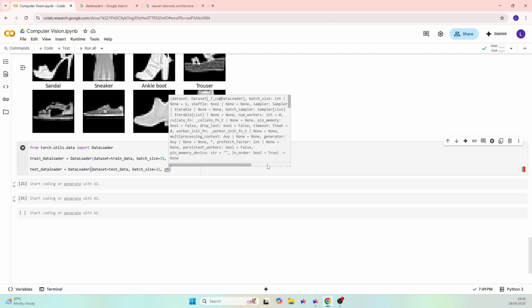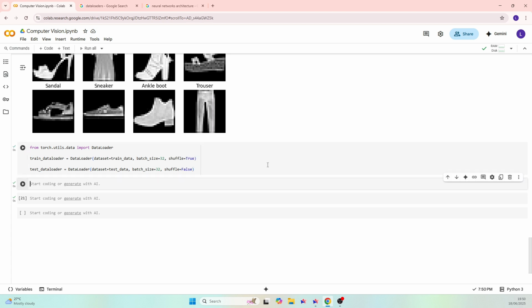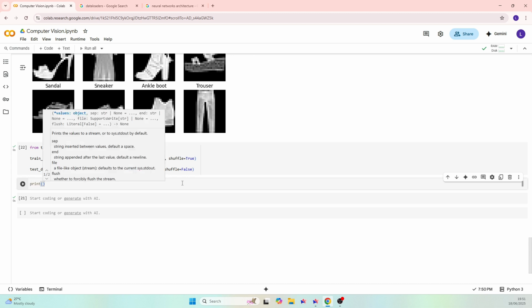We don't want to shuffle our test data because our model will not see test data, so there is no chance of memorizing the order. So let us run this cell and our data loader should be created. Let us check the length of our train and test data loader. From previously, the length of our train data loader should be 1875 and the length of our test data loader should be 313. So let us check if it has created the data loader correctly or not.